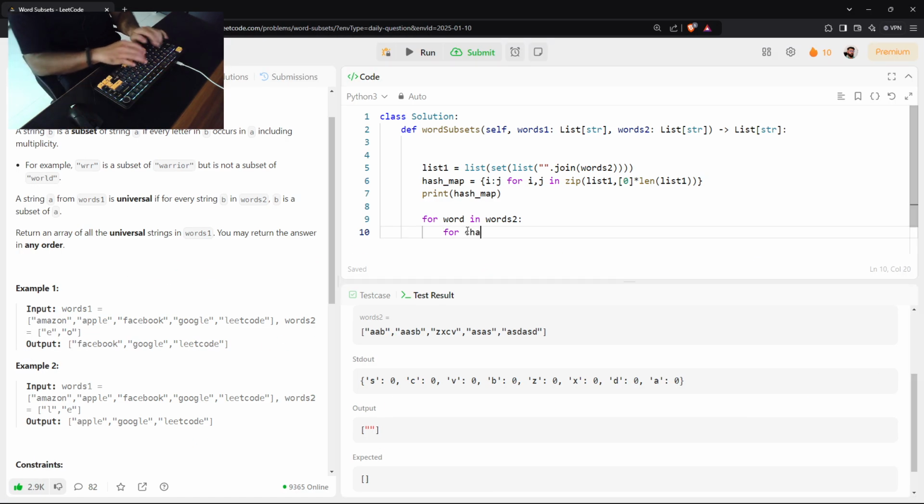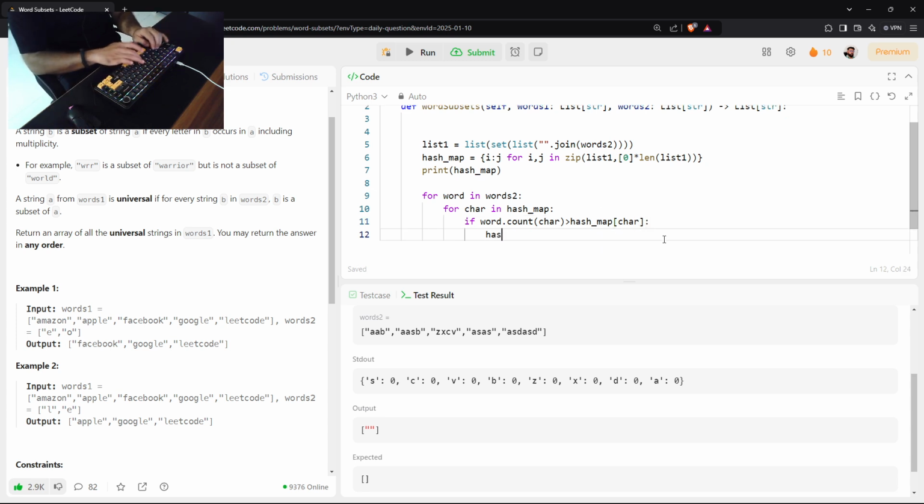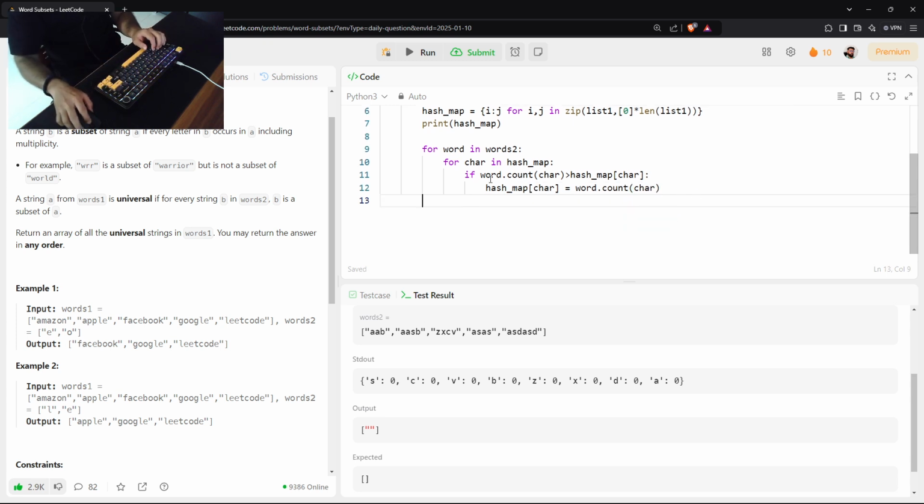So right, we need for each char, if the word dot count is greater than hash map, initially in the first one it's going to be 0, but later it's going to keep updating. So here, after I run this and print this hash map now, it's going to basically give us the hash map that I was talking about.